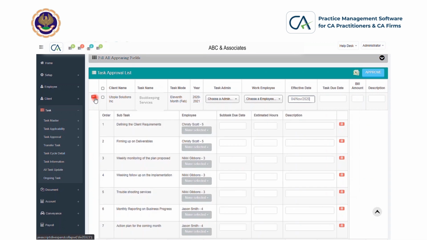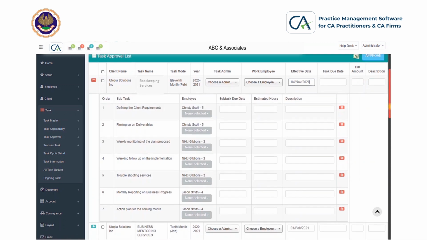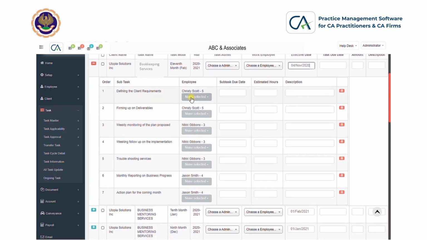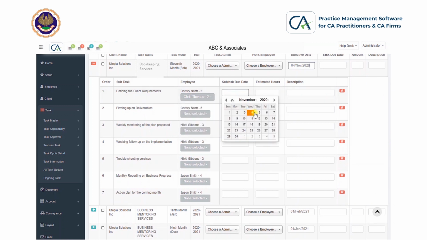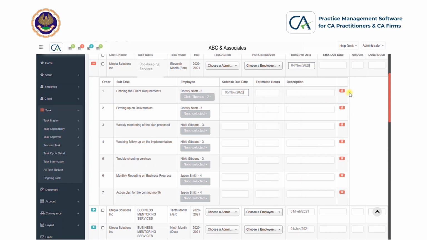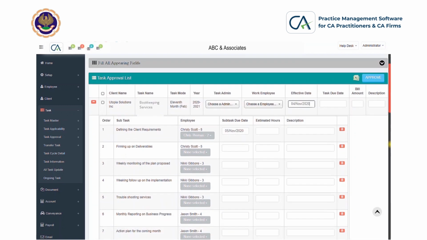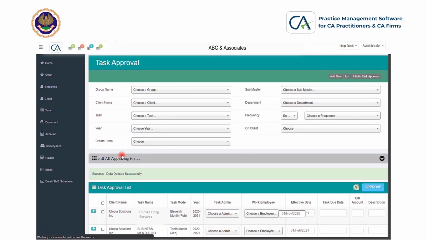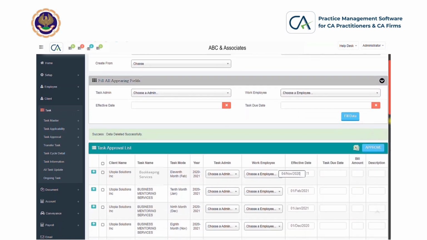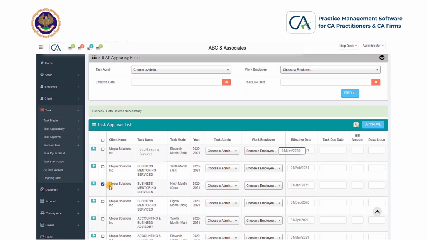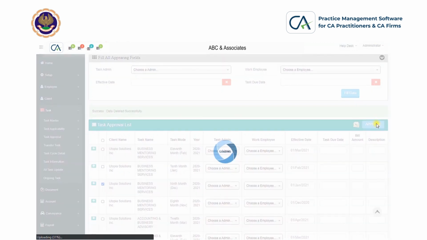For a particular task, by clicking on plus, you will be shown subtask-wise information, and you can change or add employees in any subtask, subtask-wise due date, estimated hours, and its description. You can also remove a particular subtask by clicking the delete button. By using the fill all appearing fields option, you can change a particular field of the entire appearing task list by one click. Now tick the checkbox, and by clicking the approve button, work will be allocated to the selected employee.